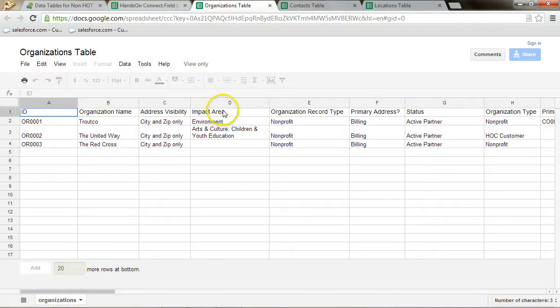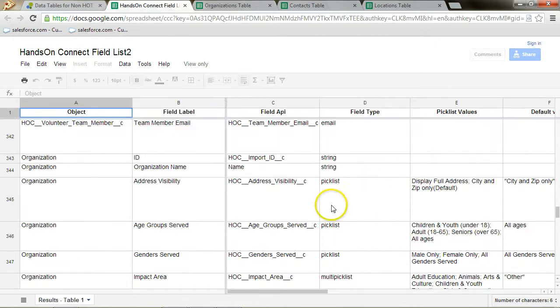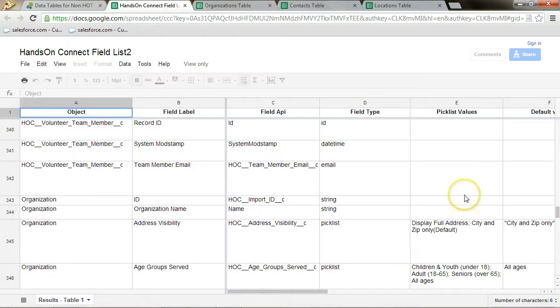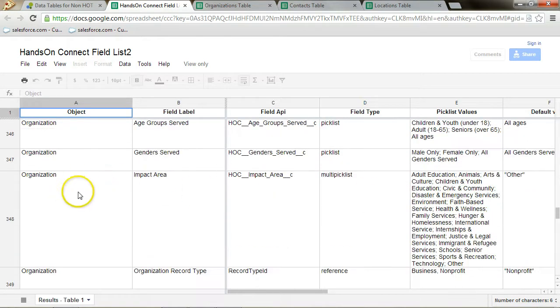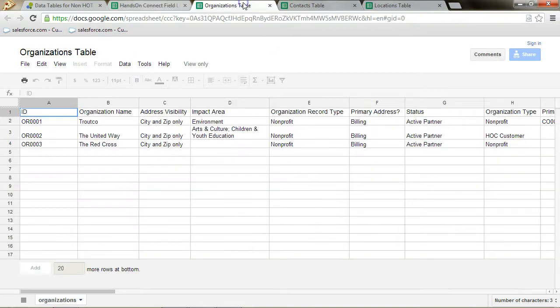Next we have impact area, which is a multi-pick list. As you can see on the master field list, there are a lot more options that can go in there. Here's impact area, here's multi-pick list, and here are all the options. Now, a multi-pick list means that it can have more than one of these options. If you have more than one, they should be separated by a semicolon. In the example here, you can see this organization's impact area is both arts and culture and children and youth education, and they're separated by a semicolon.